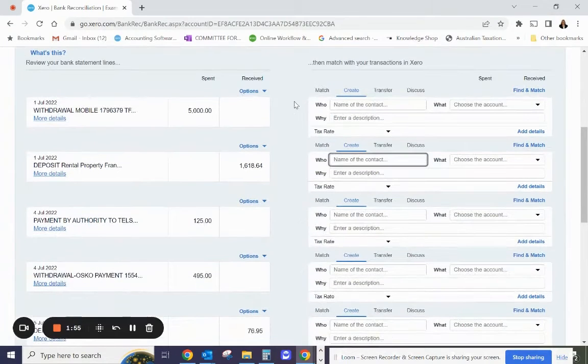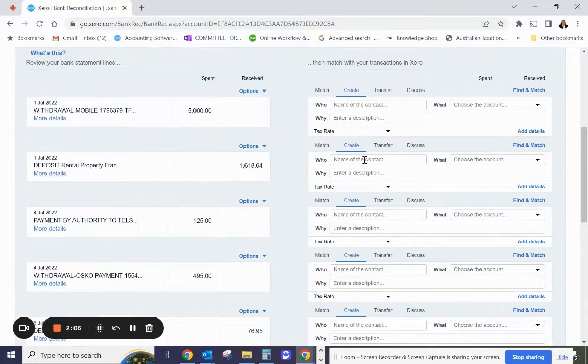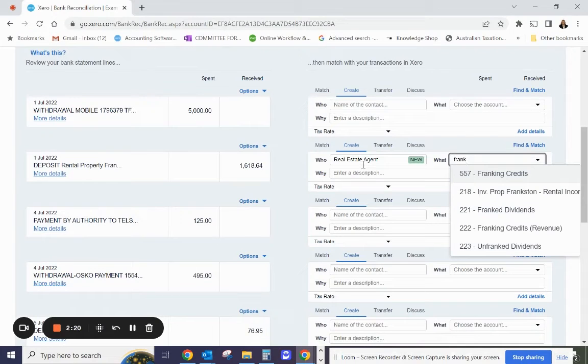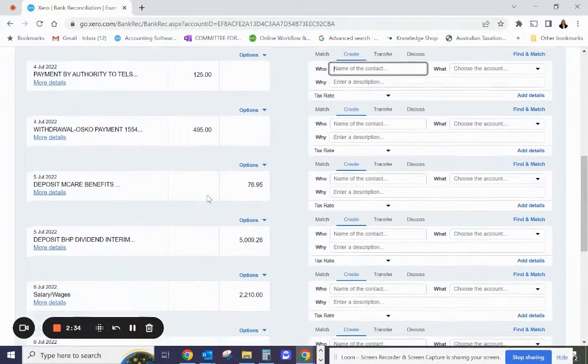And what you want to get to is a point where a lot of that is already made up. Now, you've just got here a deposit on your rental property for Frankston. I know that I have gone in on the chart of accounts and looked that up. You've got 2 options here. You could do real estate agent here, that's the contact. And I know that I've added investment property Frankston. I'll show you in another video how to change that chart of accounts. But you can either do that, and then Xero will learn every time, and you can click OK. But we have another alternative as well.